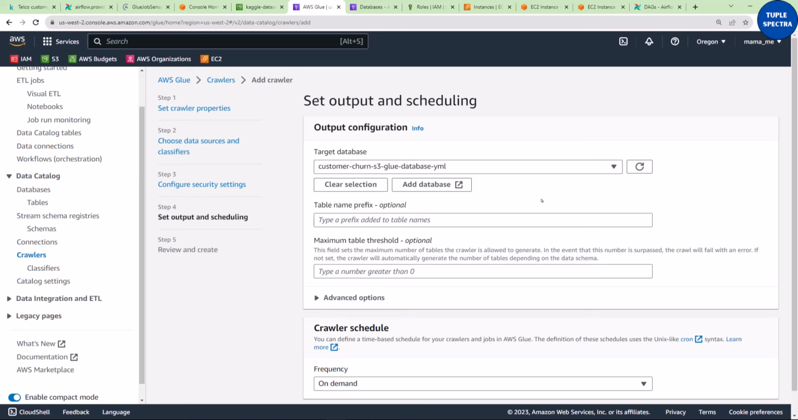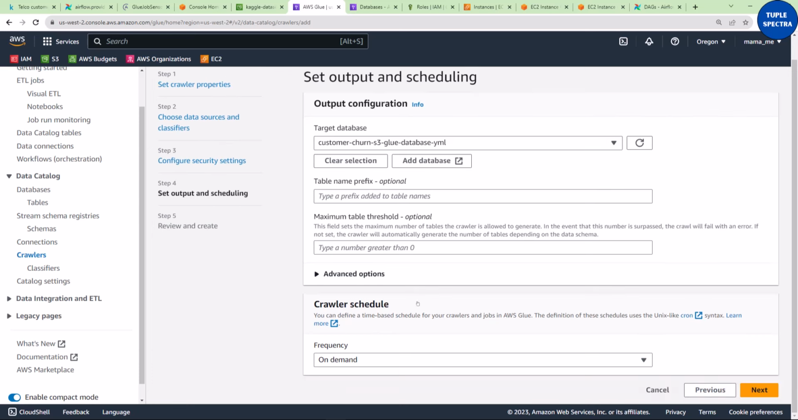Again, remember what I said, that we are creating this database so that the data on the S3 bucket can be temporarily stored inside this when we crawl. So the metadata and all of that will be inside this database temporarily. Okay, and then this Glue crawler is going to create a table for us.